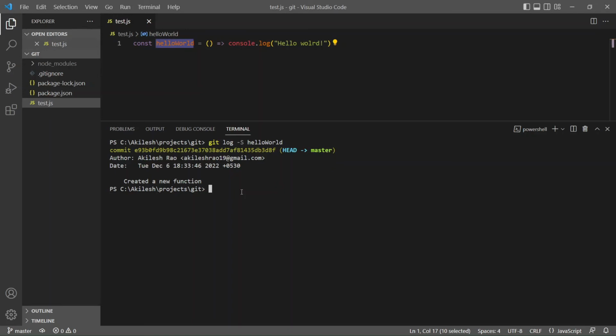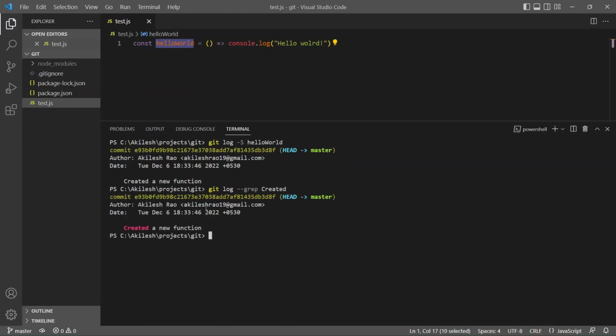Similar to this, you can also filter commits by searching for a particular word which was present in a commit message. So since my last commit message was created a new function, let's look for the word created. So git log. The option name, by the way, is grep, so --grep, and created. Yeah, it will give you the same commit again, and it has highlighted the word that we are looking for.